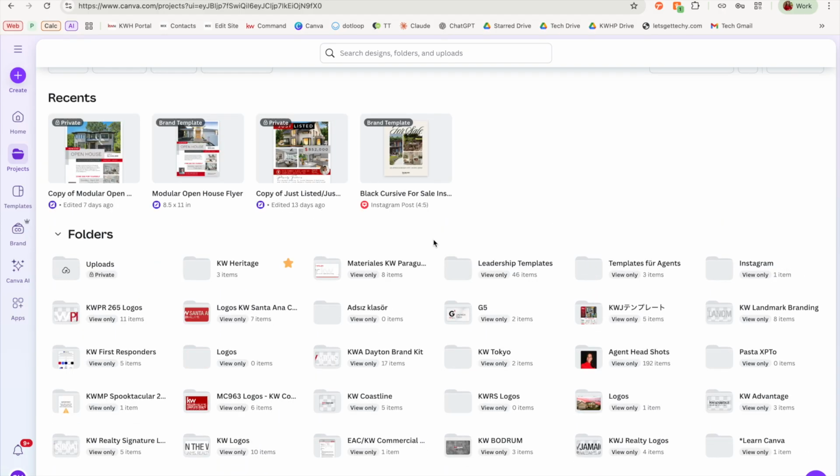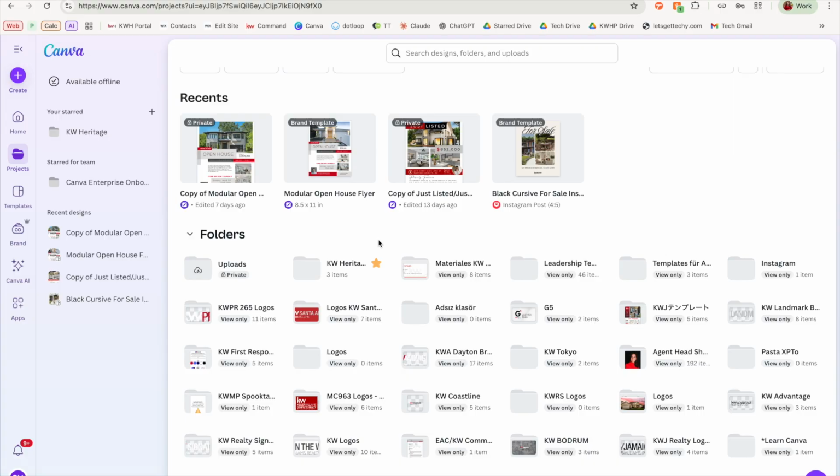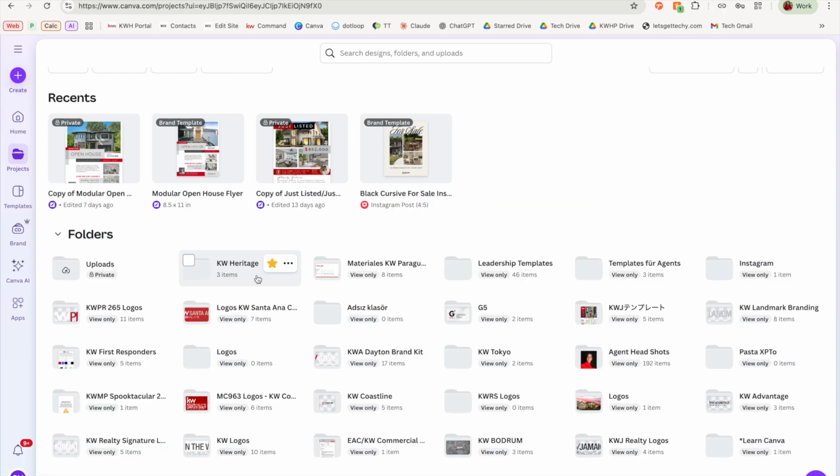Now for our KW Heritage agents, this is going to be the folder here. It's titled KW Heritage. Highly recommend that you star this folder. When you star a folder, you're able to see them on the left-hand side in this hamburger menu. You can see all of your starred folders. We're going to click on this folder.